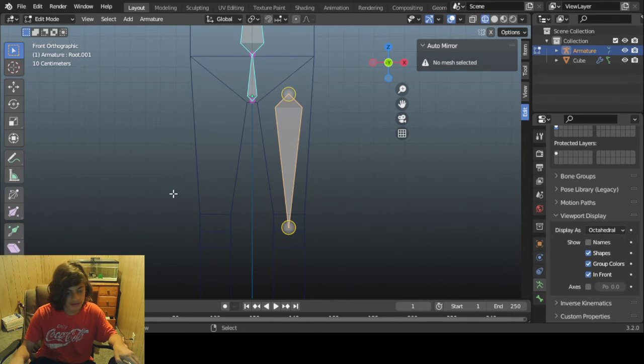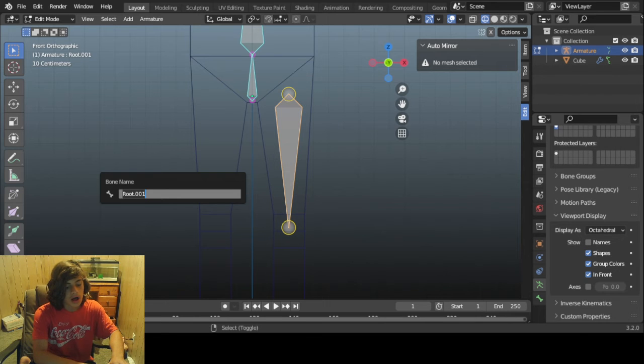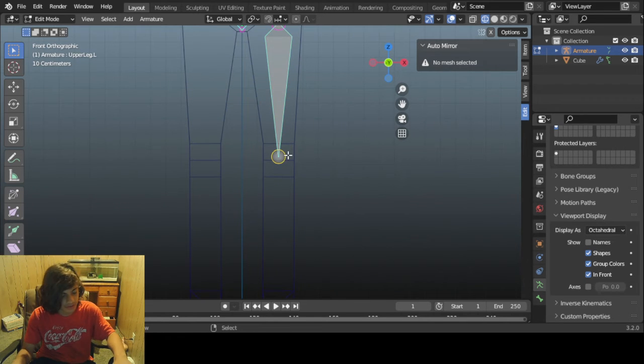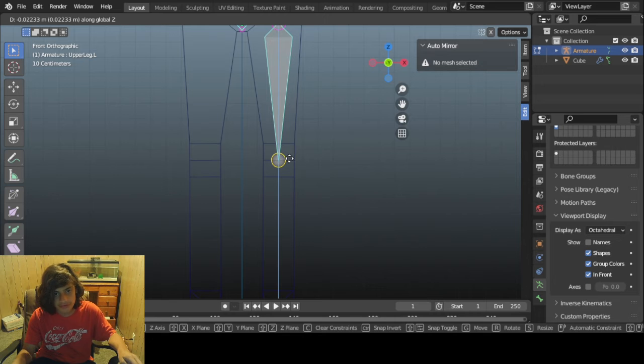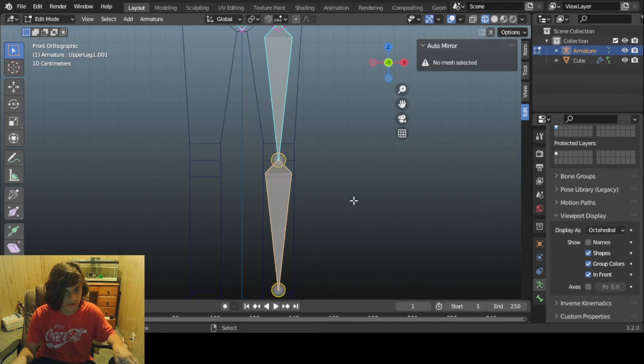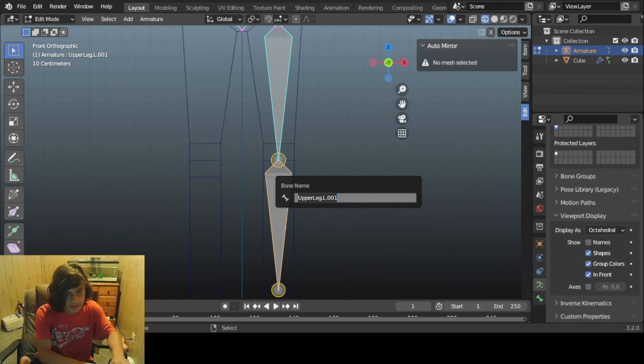Here, I'm gonna name this one, obviously, upper leg.L. This one, go to the middle here because it'll make it... just make sure that things happen there. And then we're gonna go with this. Okay. All right. Leg.L.